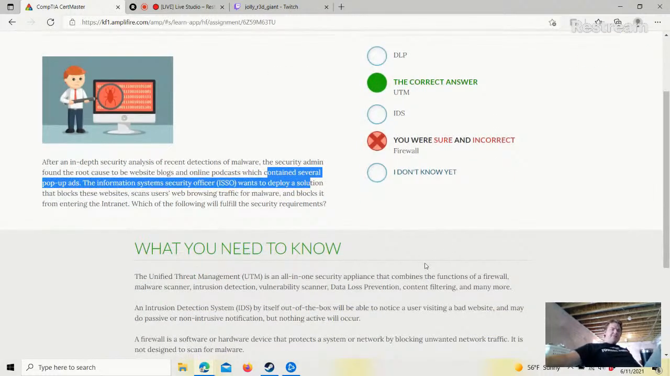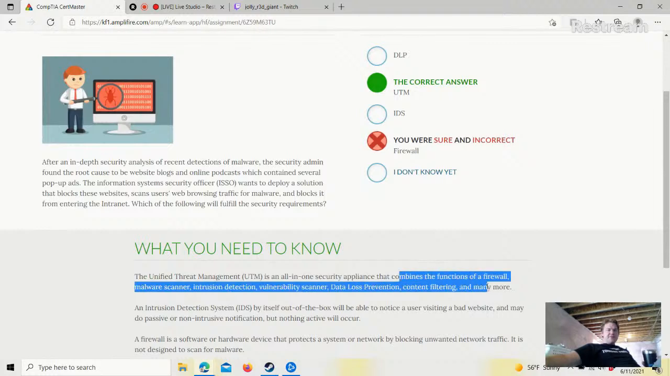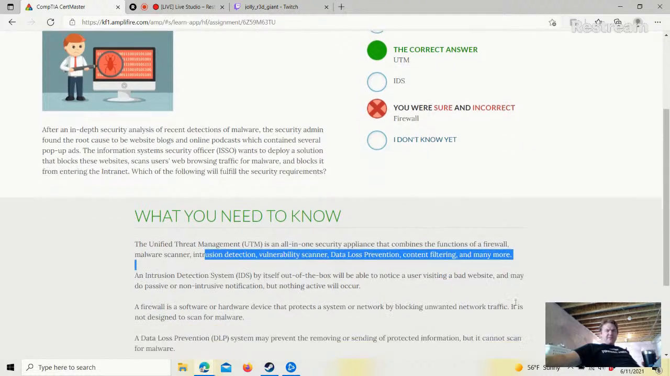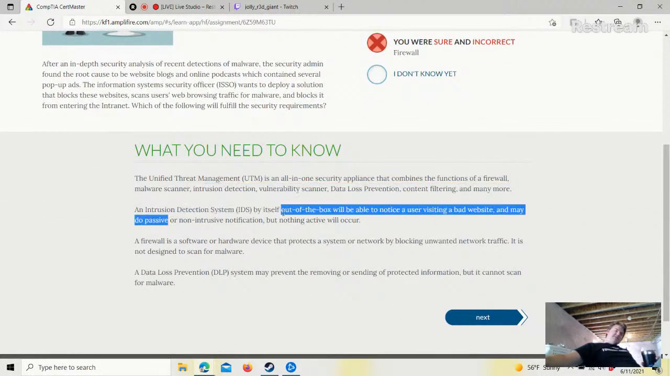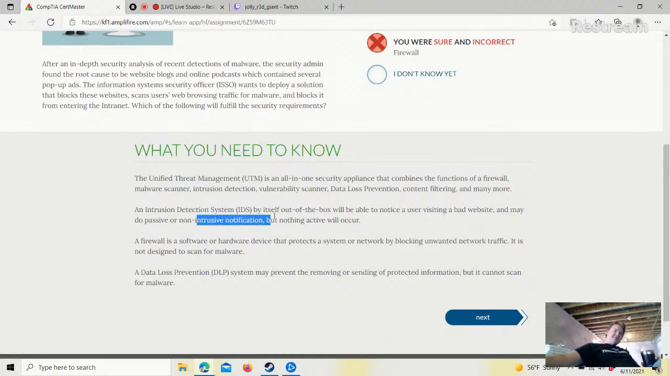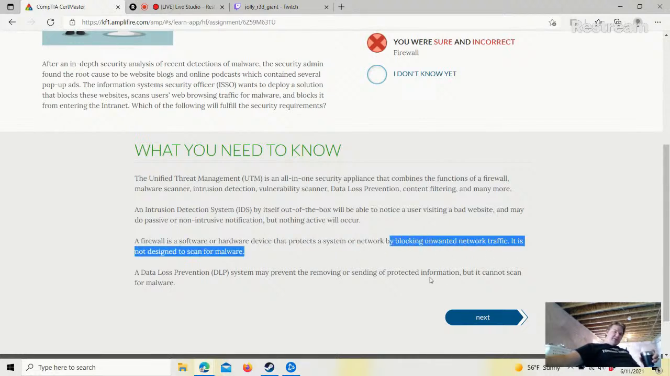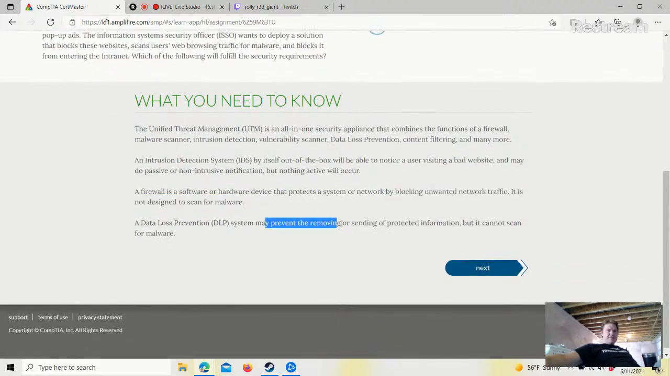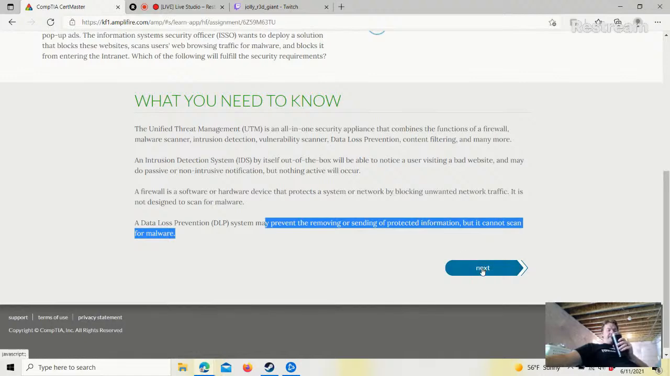Unified Threat Management is an all-in-one security appliance that combines the functions of a firewall, malware scanner, intrusion detector, vulnerability scanner, data loss prevention, content filtering, and many more. The intrusion detection system by itself, out of the box, will be able to notice a user visiting a bad website and may do passive or non-intrusive notification, but nothing active will occur. A firewall is a software or hardware device that protects a system or network by blocking unwanted network traffic. It is not designed to scan for malware. Okay. A data loss prevention system may prevent the removing or sending of protected information, but it cannot scan for malware. Okay.